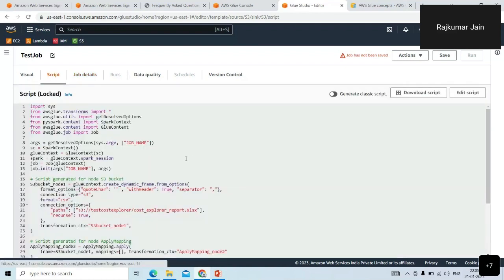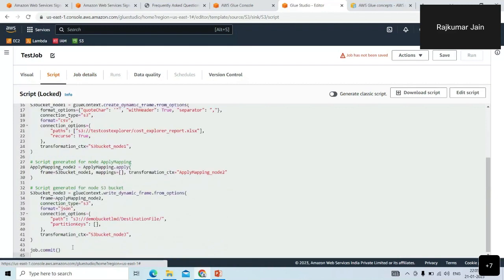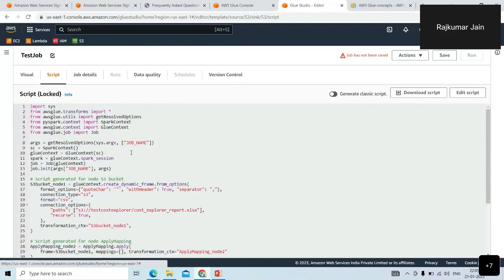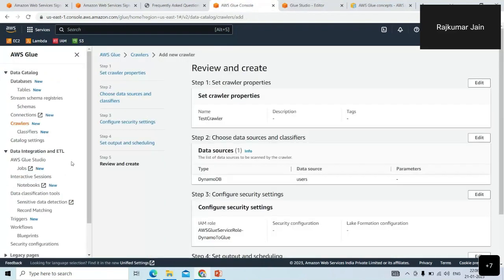You can see the script here, as I told you. You can copy this script and use it in your Python notebook. You can copy and use this one and give the Glue endpoints defined there. And this is what it is. So now we have seen Glue. We can see the data integration ETL part also.